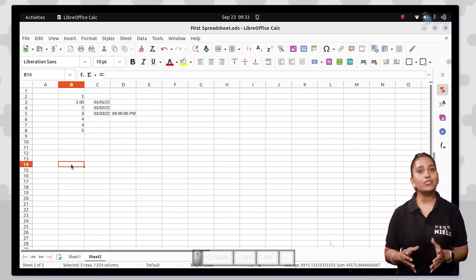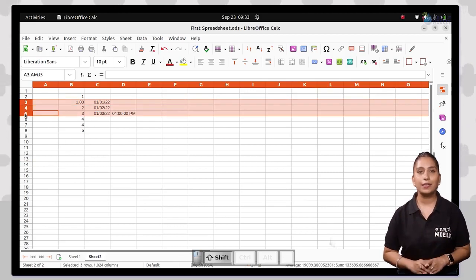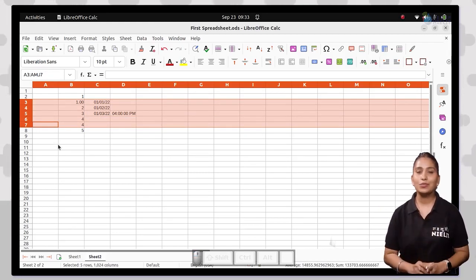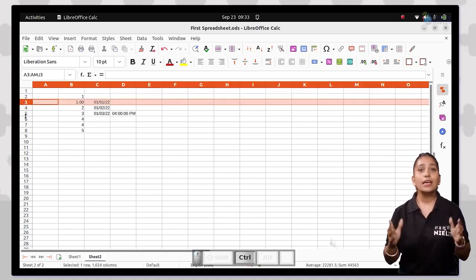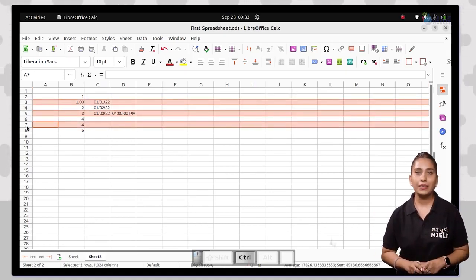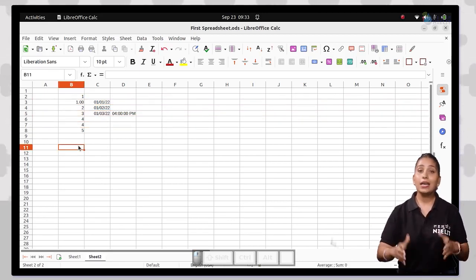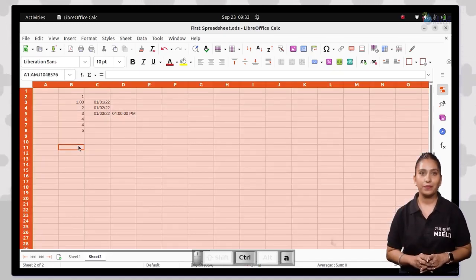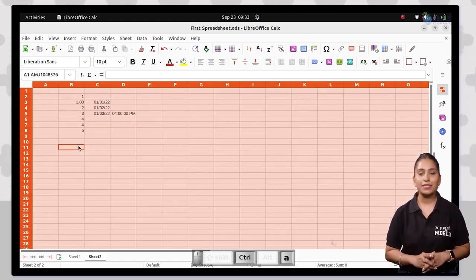To select sequential cells, click the first cell. Hold down the Shift key and click the last cell you want. Optionally, click and drag the mouse over a group of cells to select a sequential area. To select a non-sequential cell, click the first cell, hold down the Control key and click each additional cell or row or column you want to select. To select the entire worksheet, click the small box located to the left of column A and above row 1. You can also select all cells in a worksheet by pressing Ctrl+A.